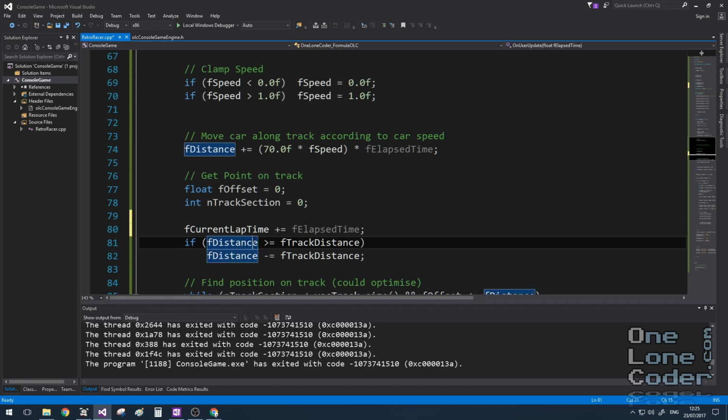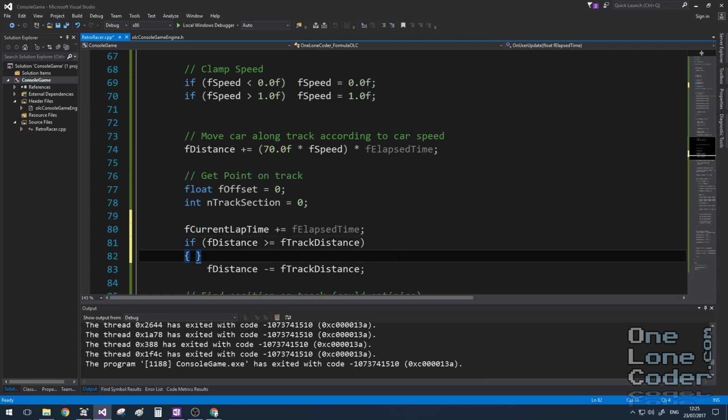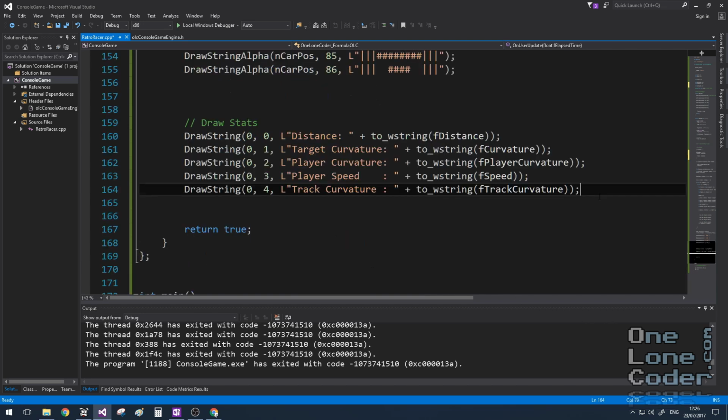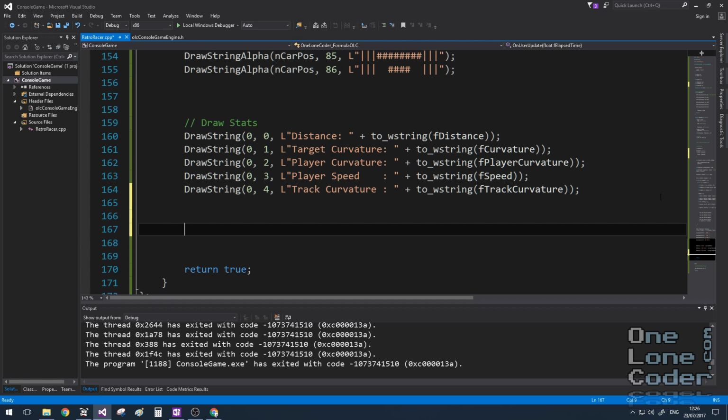Now we can also exploit this little error checking function from before to tell us when we have done a lap, because of course if the distance is greater than the total track distance, we must have gone round the track at least once. So when this statement is true, we'll use that to reset the current lap time. We should draw this information on the player's screen.